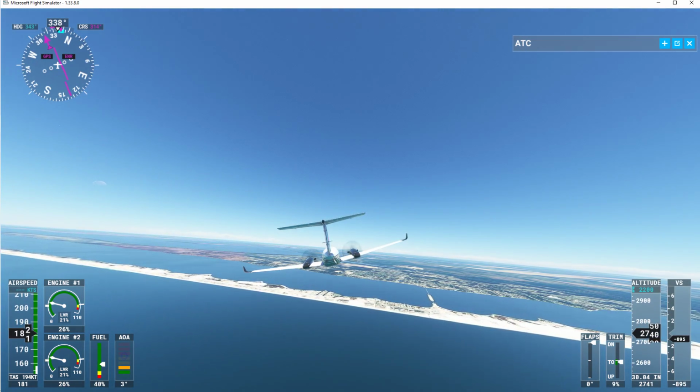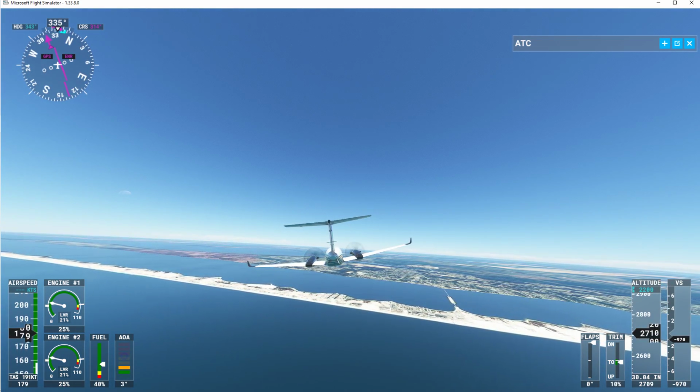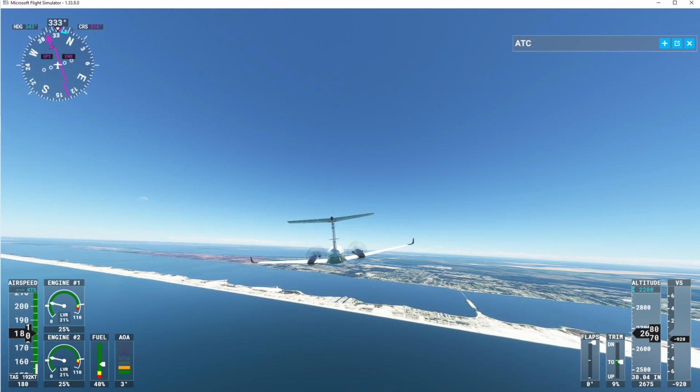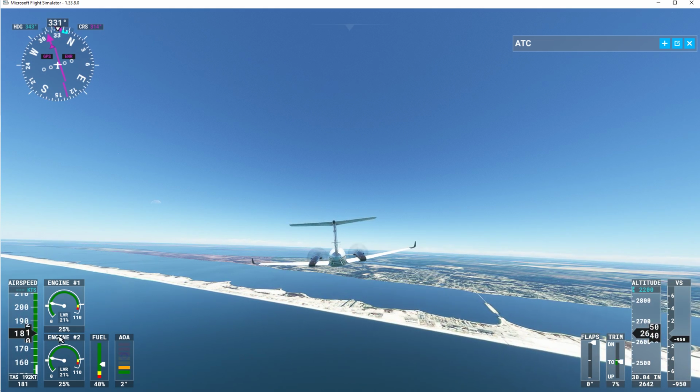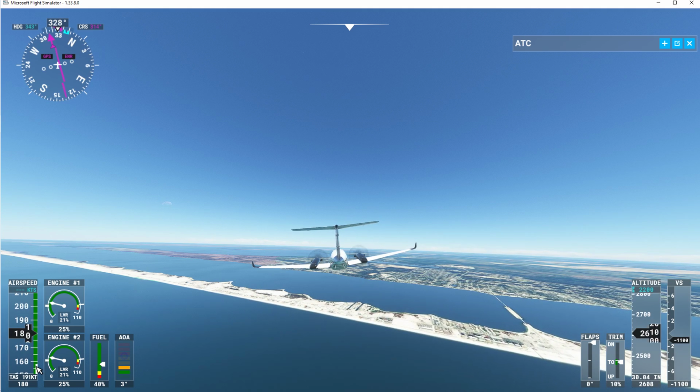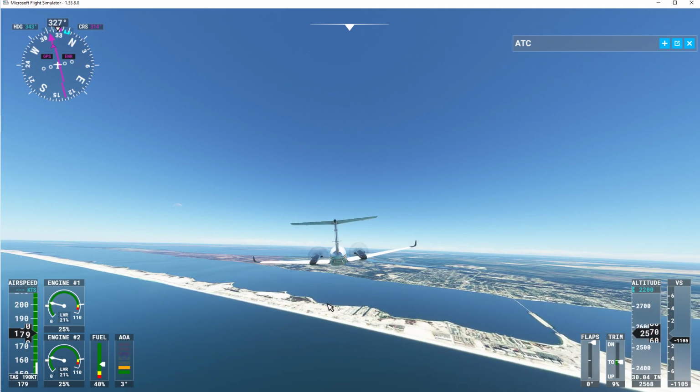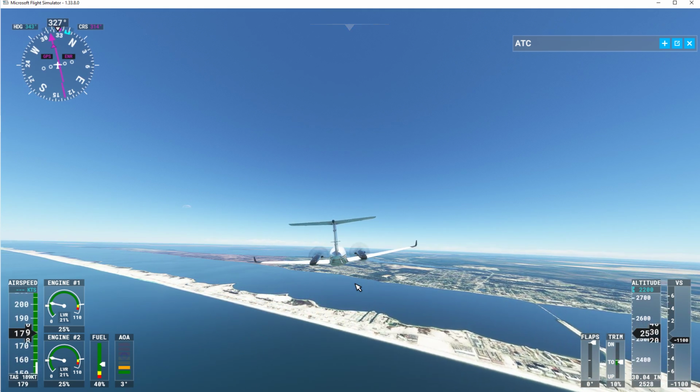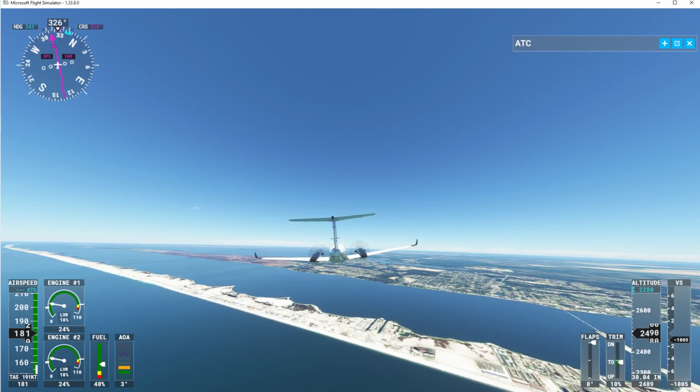Go outside and see what's happening here. Okay, everything's looking good. So we're going to want to be down into this zone below 160 to get our landing gear and flaps down. So we can start slowing down a bit.